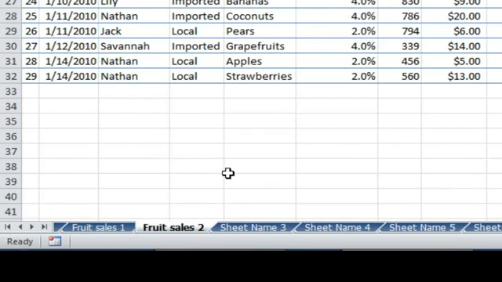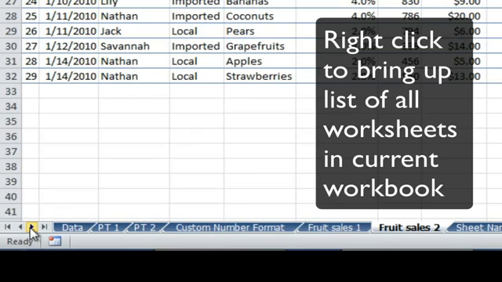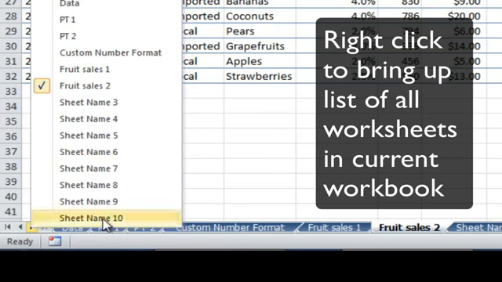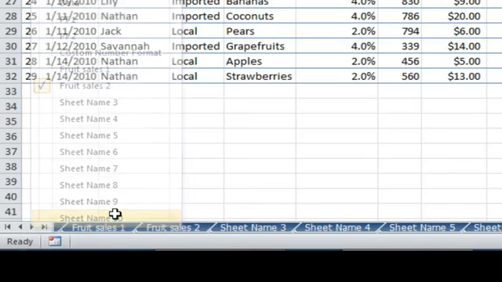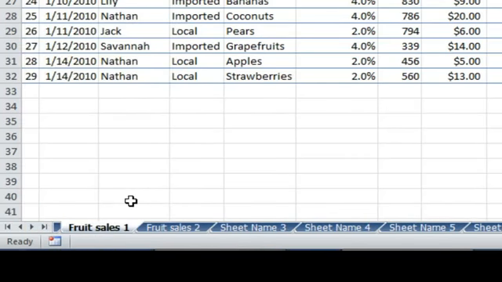And now let me show you something else. I've got quite a few worksheets here, so you can see I'll scroll through them using these arrows. You can go to the first one and to the last one and scroll through them. Another way to do that is to right click on these arrows and you'll be presented with a list of names, which is handy to jump from one to the other. If you wanted to jump to Fruit Sales 1, you can do that.